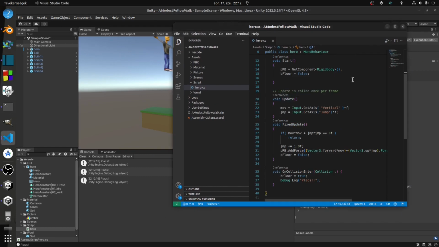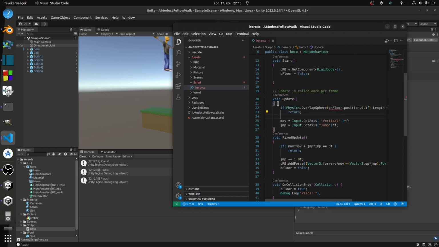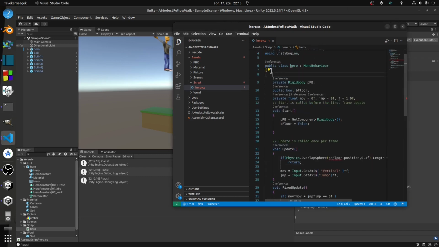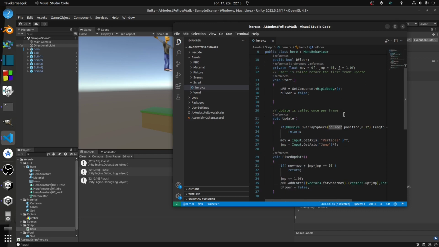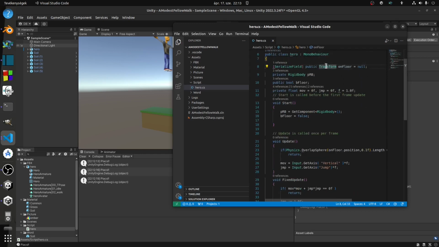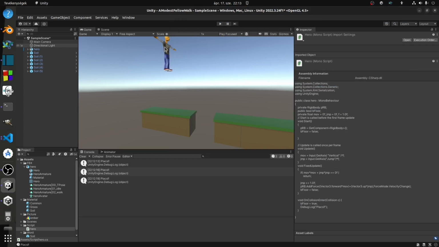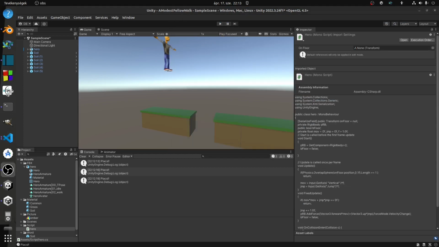We add a little to the capsule. If Physics.OverlapSphere(onFloor.position, 0.1f, player mask).Length equals 0, return. So we need an onFloor. If it's not on the ground, don't even ask the controller. [SerializeField] public Transform onFloor = null. Null is important, let's say it.